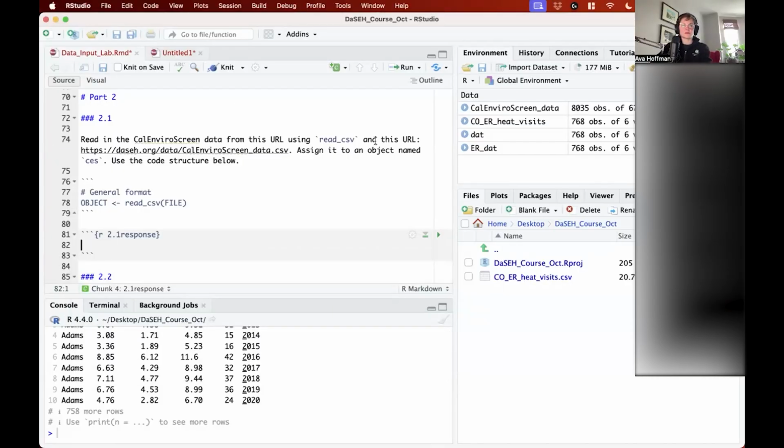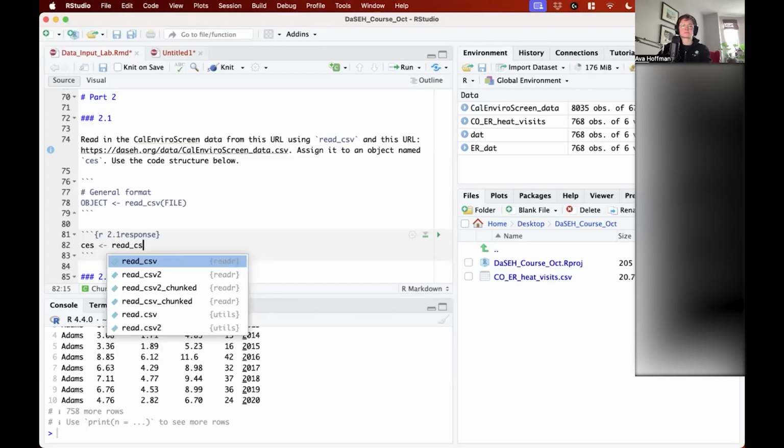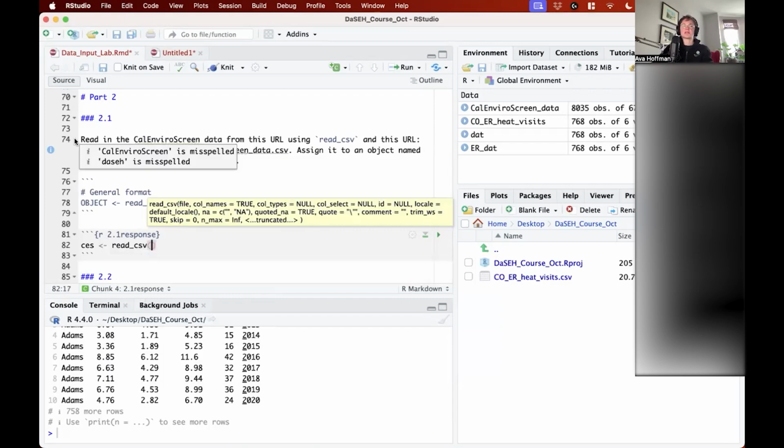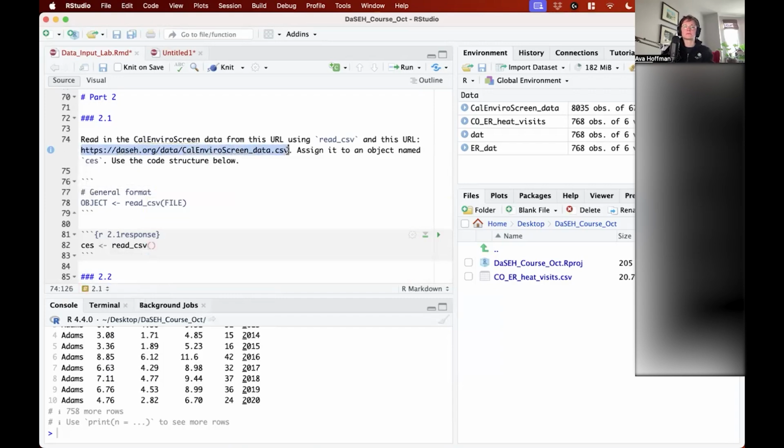All right. So let's create that object CES. And we'll use read underscore CSV. And in this case, we're going to read it in from this URL. And I want quotes because that is a piece of text. And so let's see how this goes. Let's try to run this piece of code.